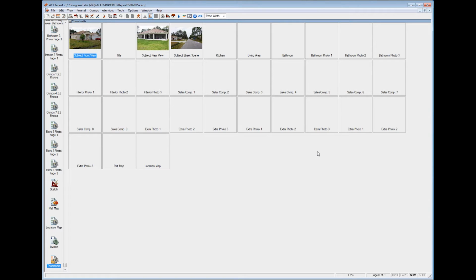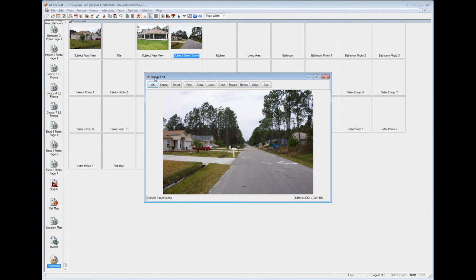It's only fair I show you how to edit your images while they're in your report. I'm going to do that right now. I'm going to actually use my subject street scene. I'm going to put my cursor on it, left double click. All right, I'm in my image edit mode.